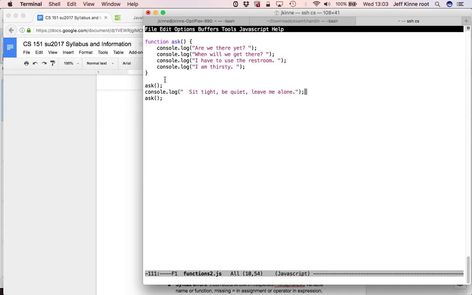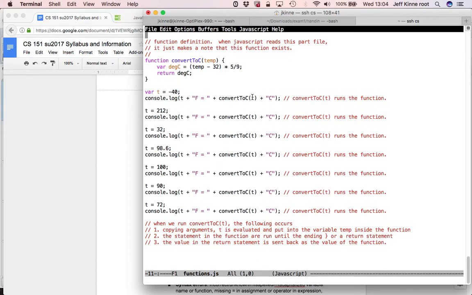Alright, so this is something that doesn't have any parameters. We still have the parentheses there, we just don't have anything in between. And the calling of the function always matches up with the function definition. So we have no parameters when we call it, no parameters where we defined it. In the earlier functions, we called it with one parameter, we defined it with one parameter.